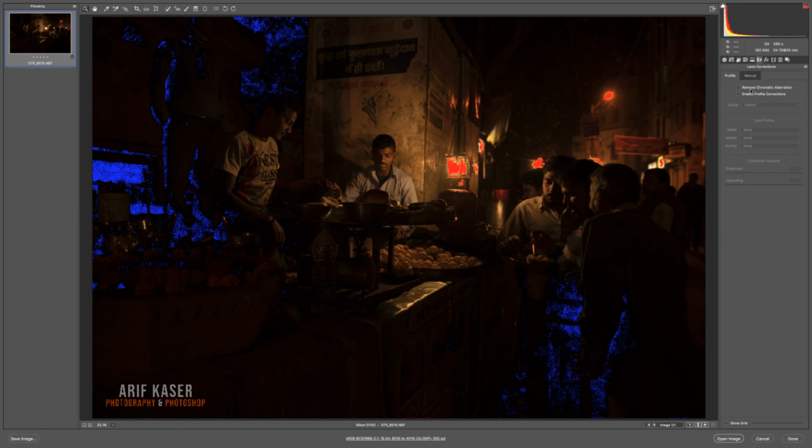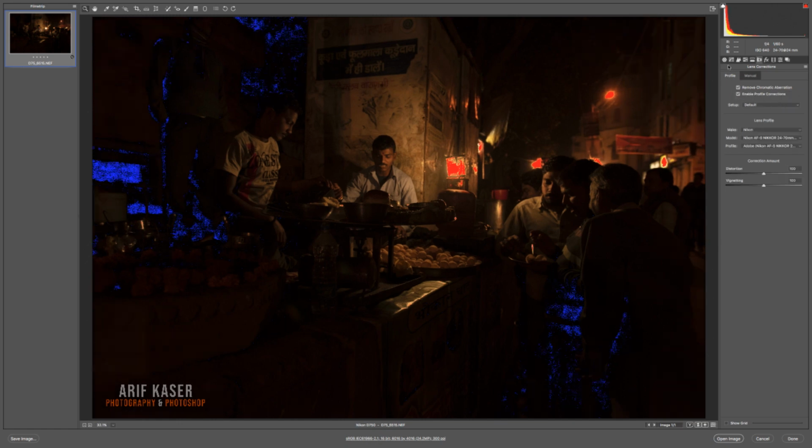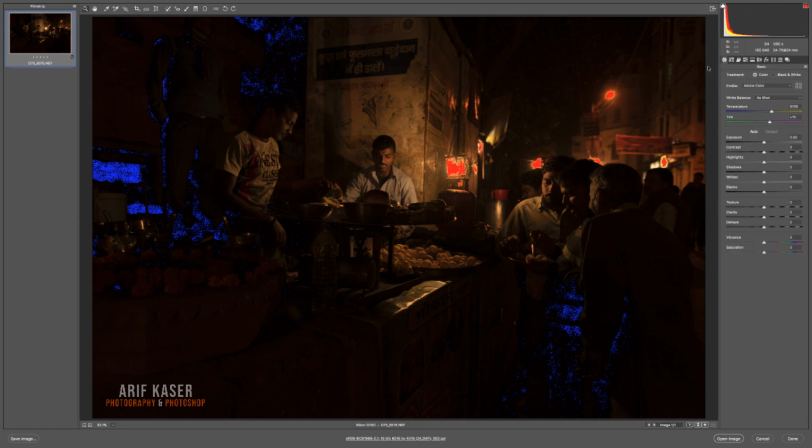The next thing I'm going to do is go to Profile, remove Chroma and enable profile corrections. So if there's any Chroma or any distortion, Camera Raw will automatically sort it out.